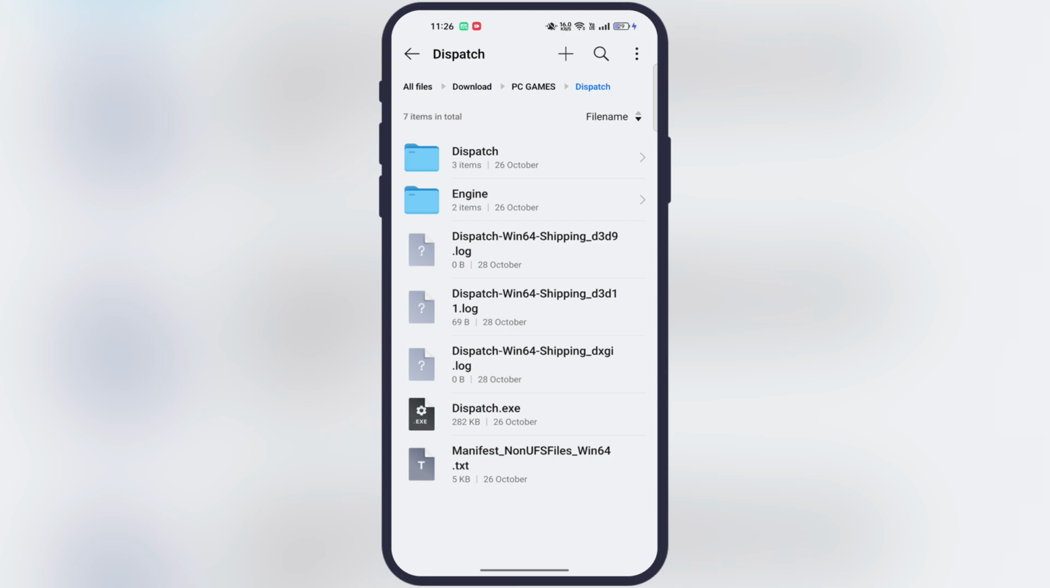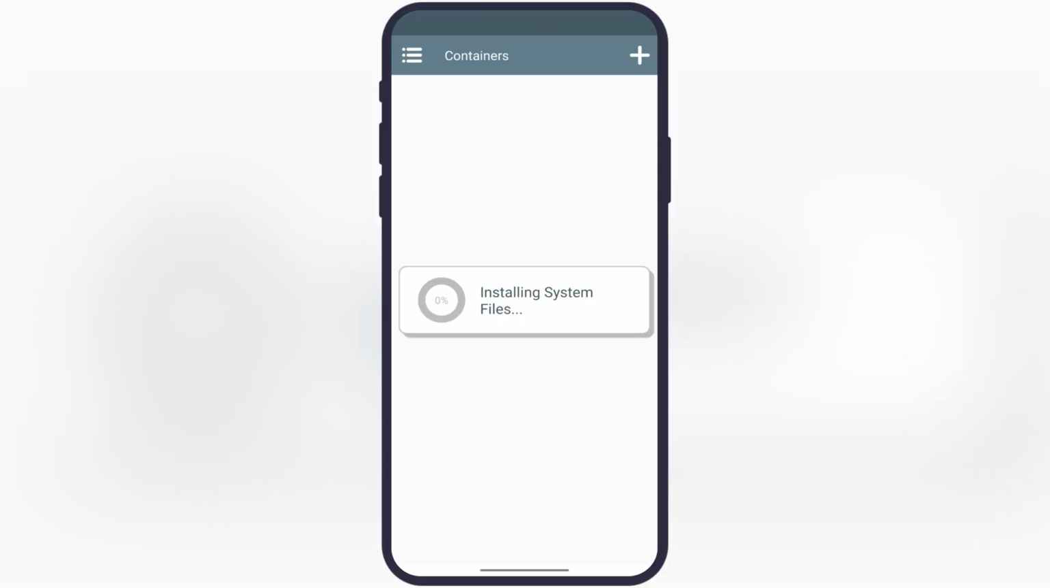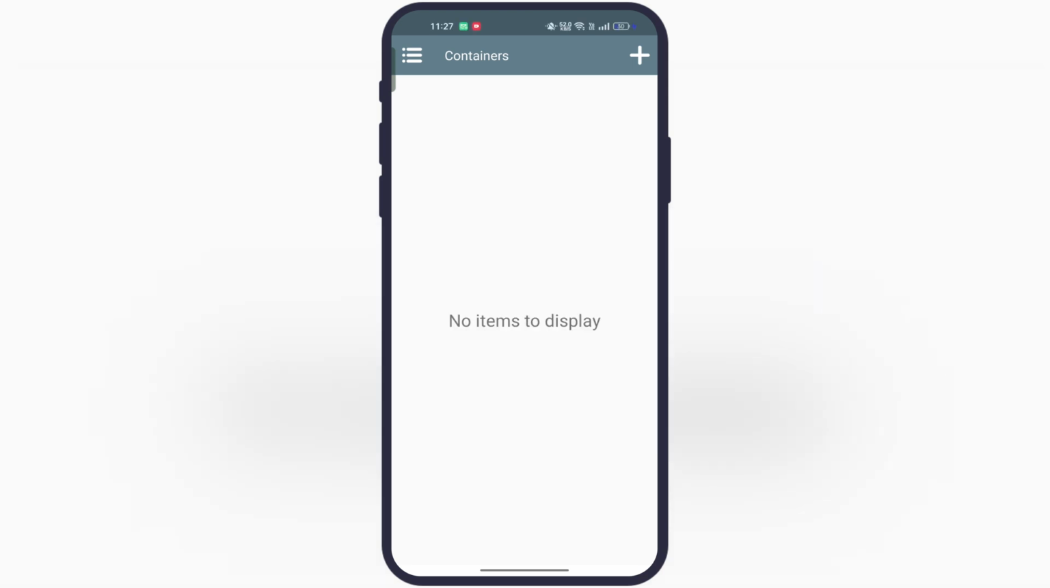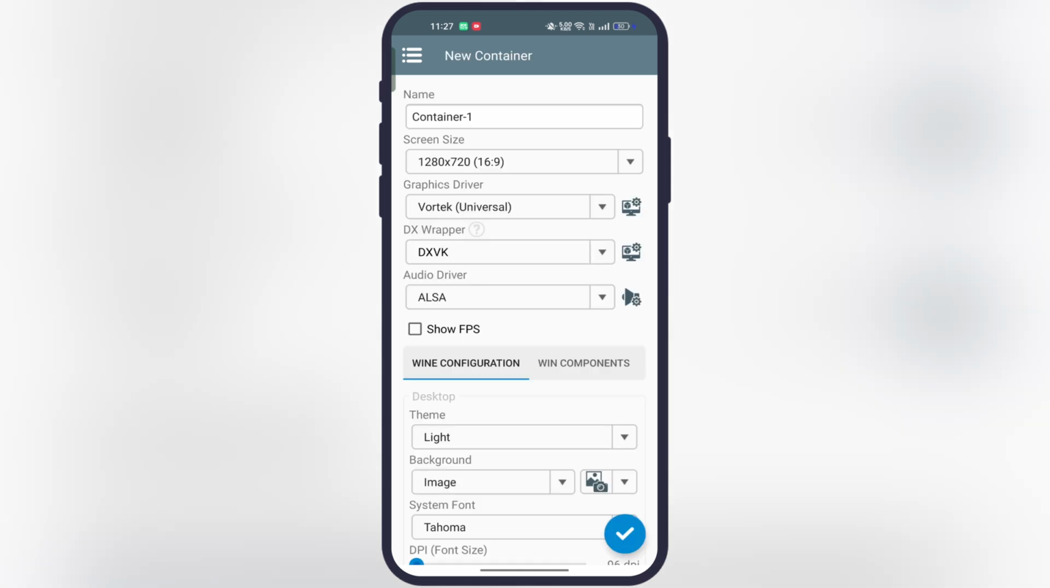Once you download everything, launch the Winlator emulator, allow the permissions, and the emulator automatically starts installing the essential system files. Once system files are installed, you will find the empty interface. First tap on the plus icon. Now we have to create a container by following these steps.